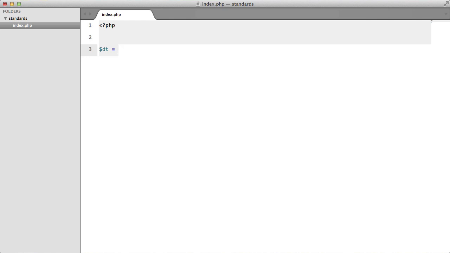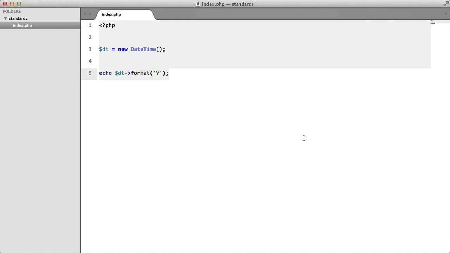So, if we set DT to new DateTime and we echo DT format Y, which means echo the year, just to demonstrate that this is working, refresh, we get 2014, which is the year that this video was recorded. So, if we replace this with something like day, month, year, refresh, we get the 1st of the 5th of 2014, which is today's date.